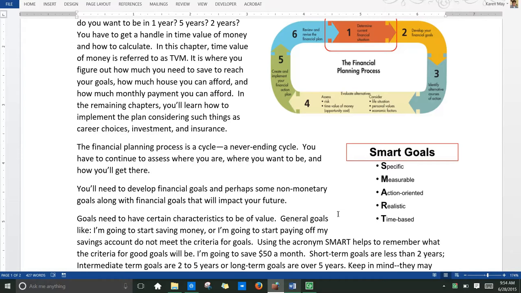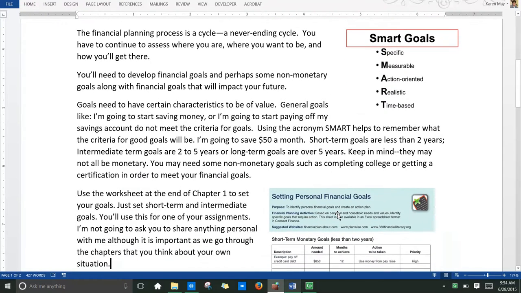Goals need to have certain characteristics to be of value. General goals like I'm going to start saving money or I'm going to start paying off my savings account do not meet the criteria for goals. Using the acronym SMART helps to remember what the criteria for good goals will be: specific, measurable, action-oriented, realistic, and time-based. I'm going to say $50 a month is a specific, measurable, action-oriented, realistic, and time-based goal.